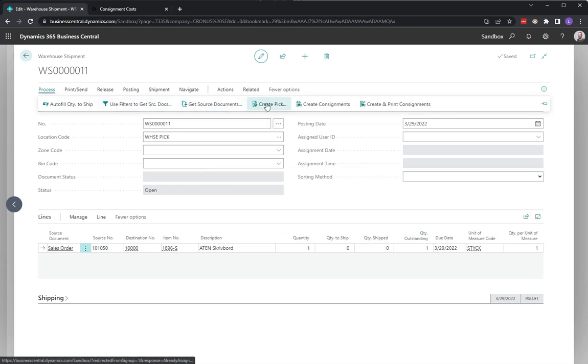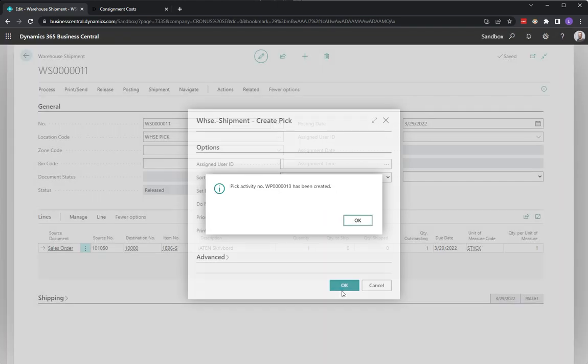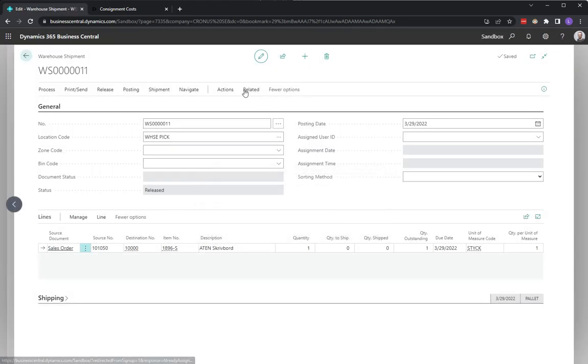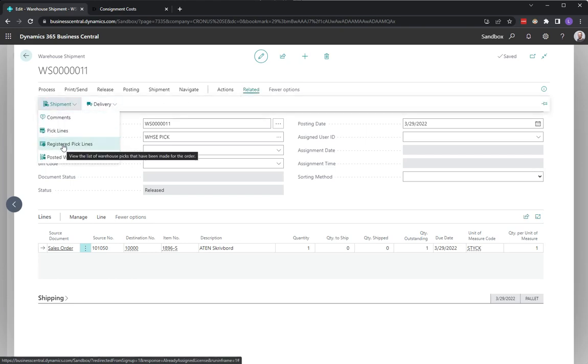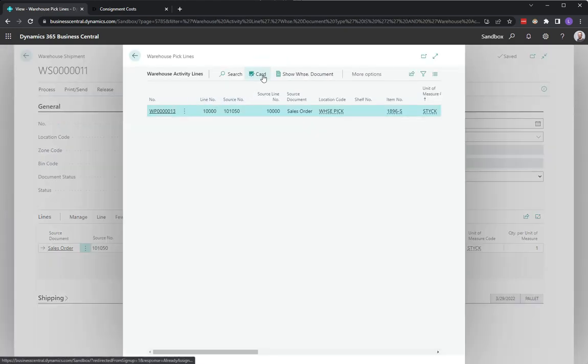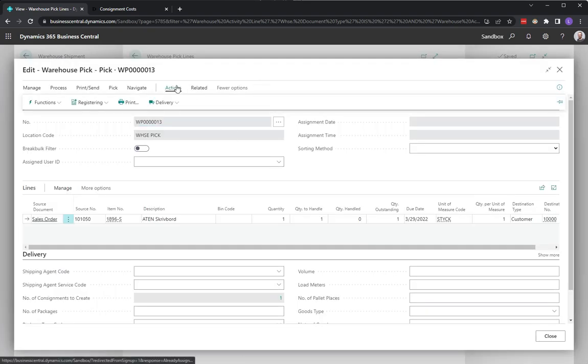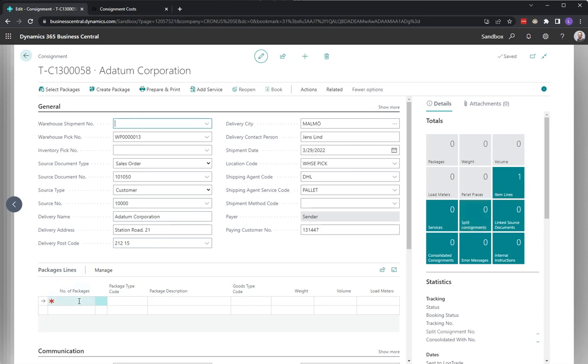And from the shipment, I will create the pick. And from my warehouse pick, I will create my consignment. I do this actions, delivery, create consignment. You can see that right now we only have the item that we are actually selling to the customer. But we create a consignment and we say this is one package of type pallet.